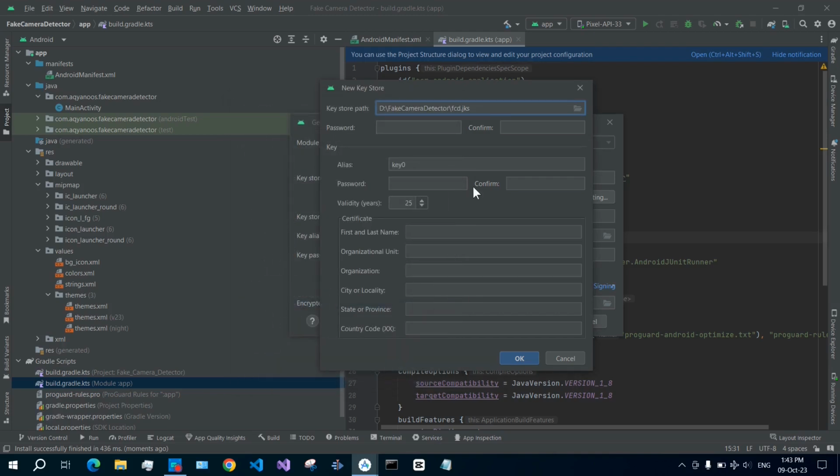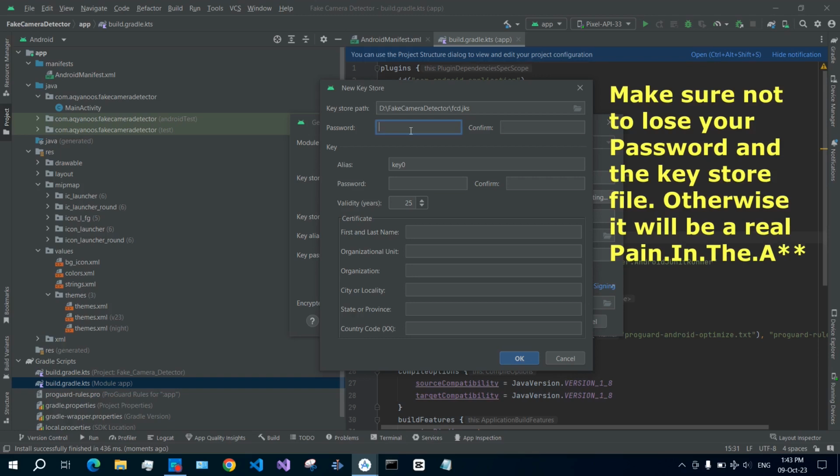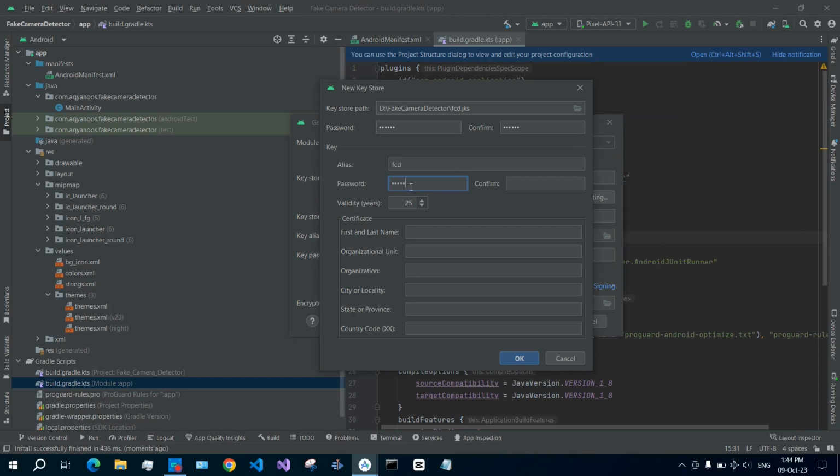That's the path. You have to give a strong password, a good password. So a strong password, the alias FCD, and then another password for that, for the key. Validity here, I want to select 32 years.